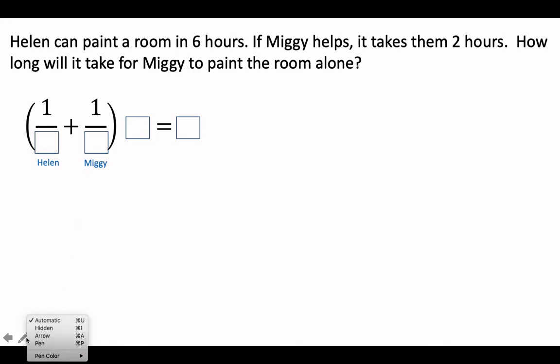Okay, so let us now fill out the boxes. Since this is Helen's box, and Helen can paint a room in 6 hours, this is the rate of Helen. Then next, if Miggy helps, it takes them 2 hours. When we say Miggy helps, it means they're working together. And this is the box for the rate if they work together. So this is where we're going to put the 2.